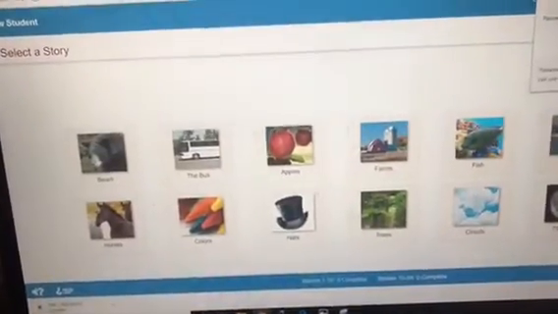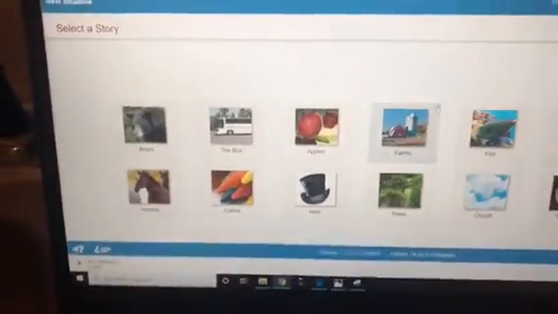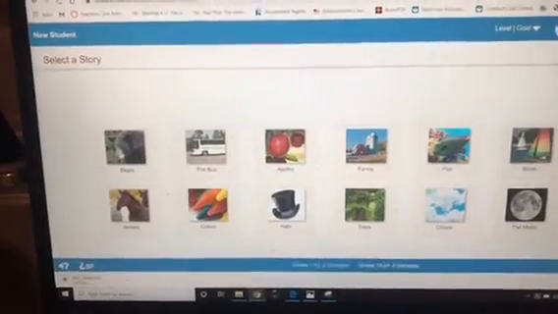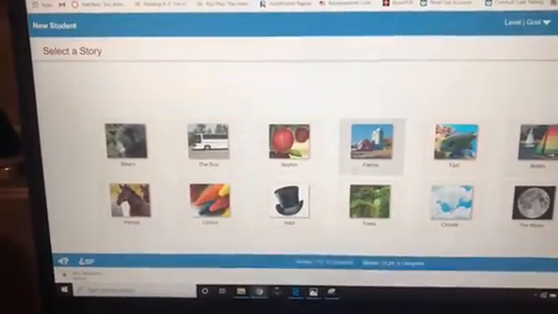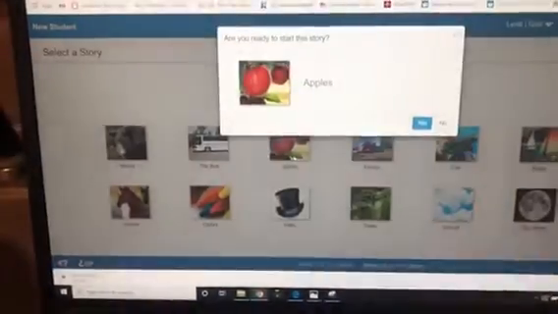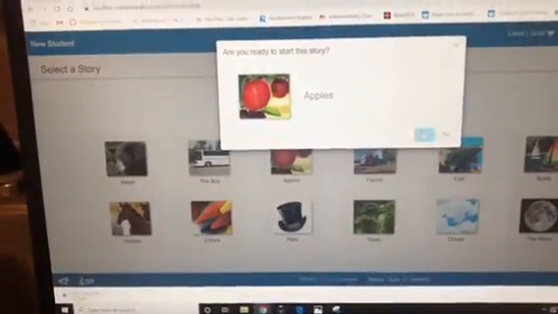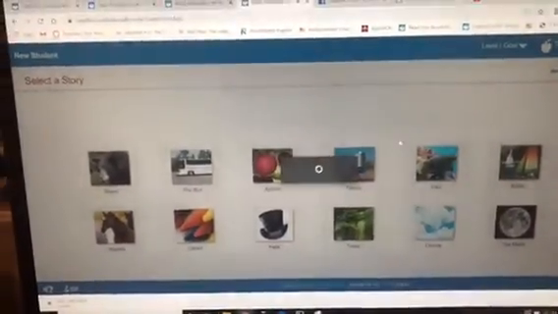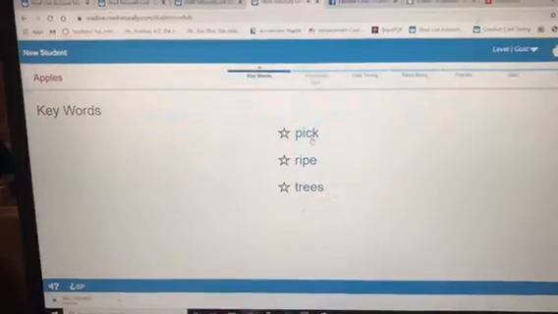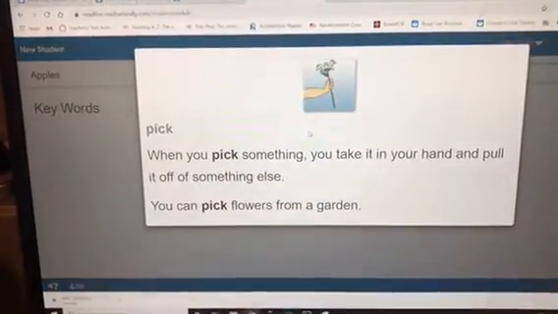Please select a story. This will be the first thing that you see, the first page that you see. The student will pick one. I'll just go ahead and pick apples. Apples. Yes. Are you ready to start this story? Click each keyword. Okay, then there's a keyword. We'll just click on each one.